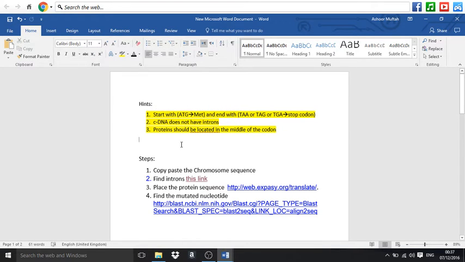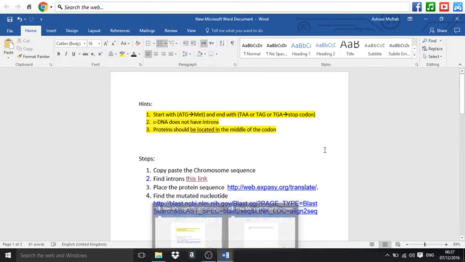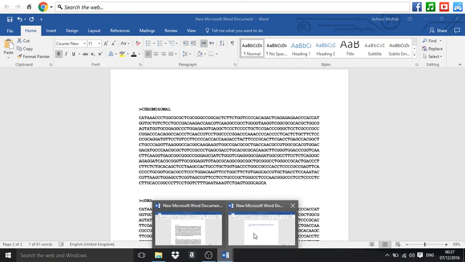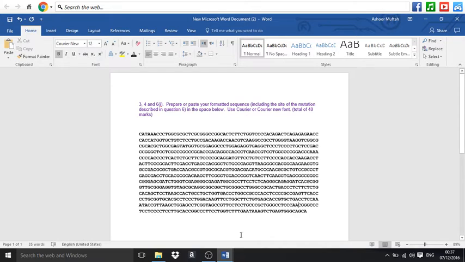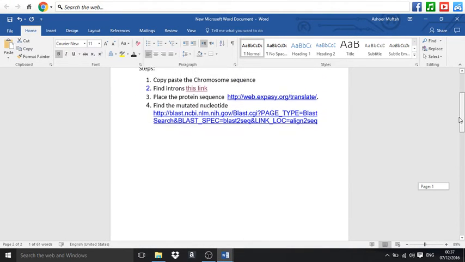So there are 4 easy steps to create the sequence. The first step is to just copy and paste the chromosome sequence that they've already provided for us. Copy and paste it in your space. You can change the size. So the first step is done.